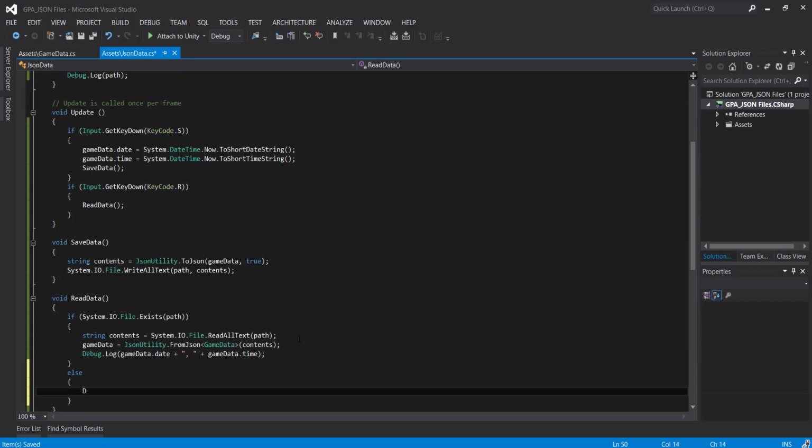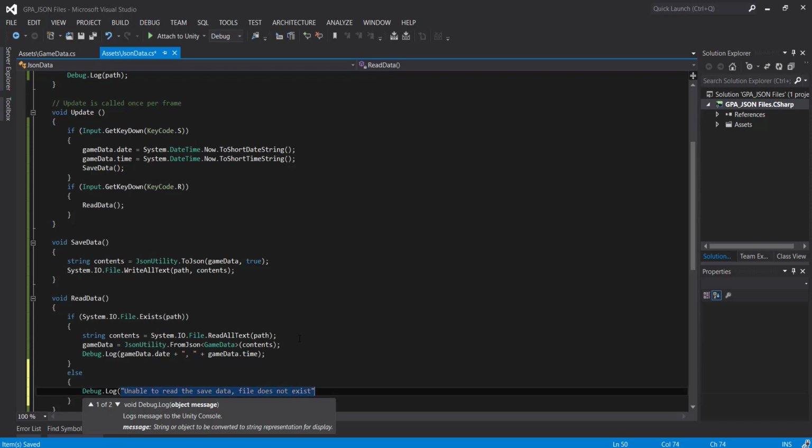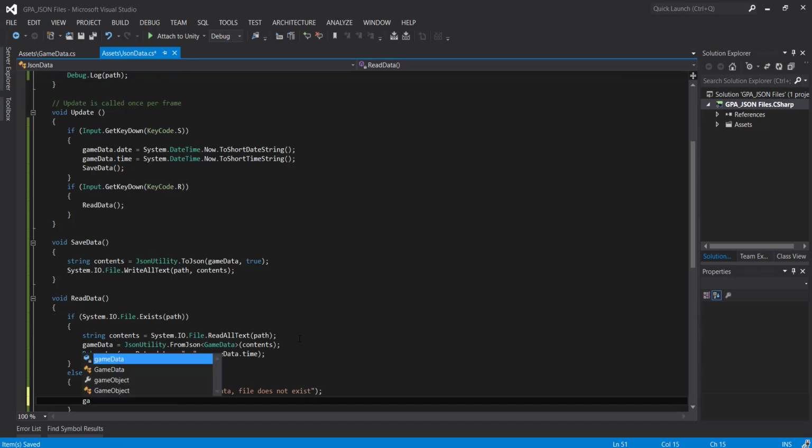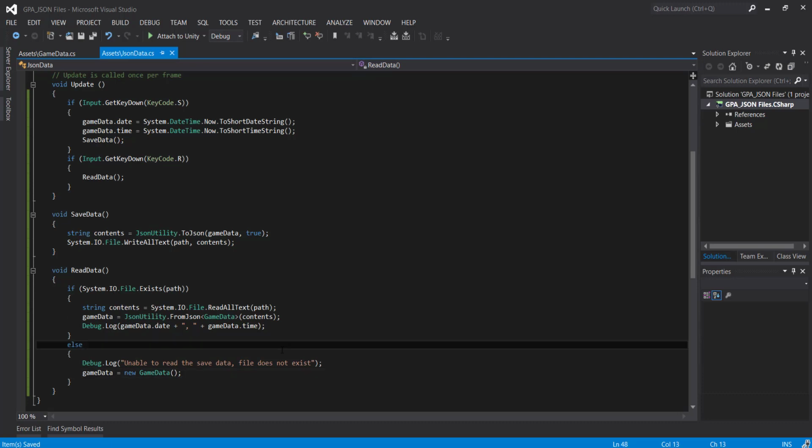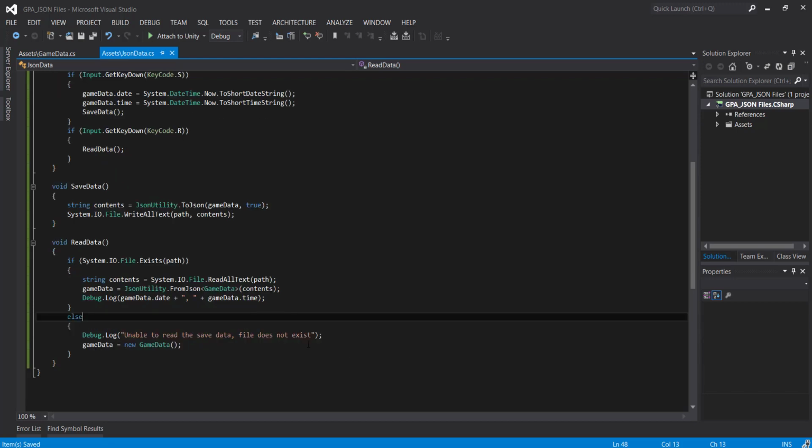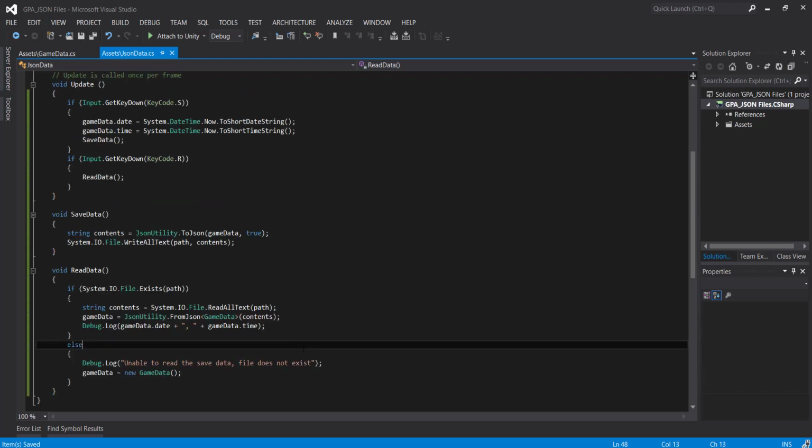Otherwise, you can tell the user. In this case I'm just going to log a message, but you'd probably want to do something in your game to tell the user that you were unable to read the data: unable to read the saved data, file does not exist. And then you may want to reset the data to a brand new state, or keep the existing state. However, this only catches the exception if there's no file.